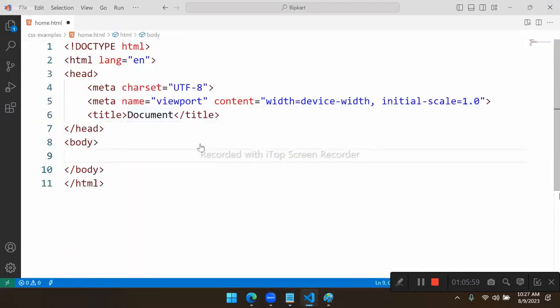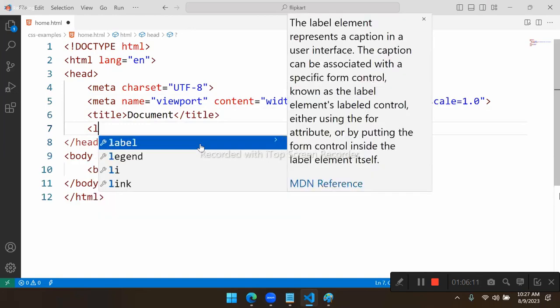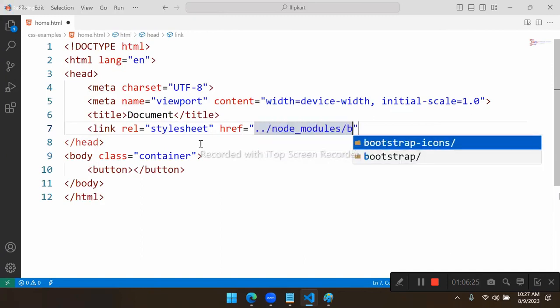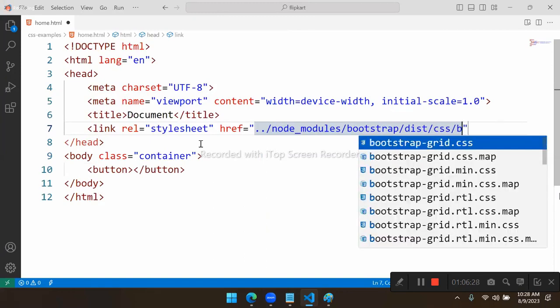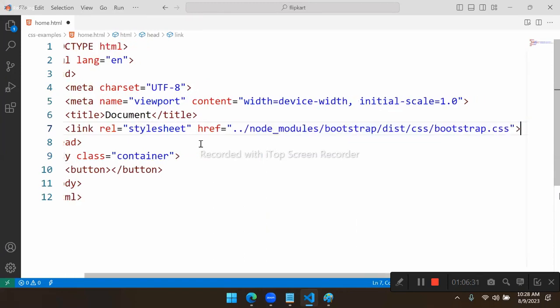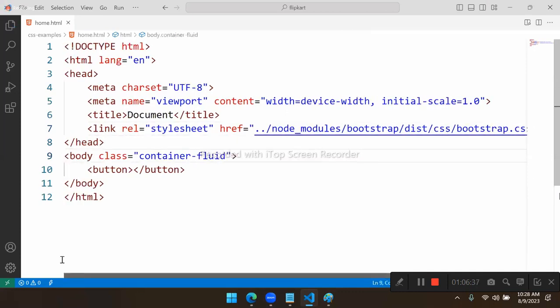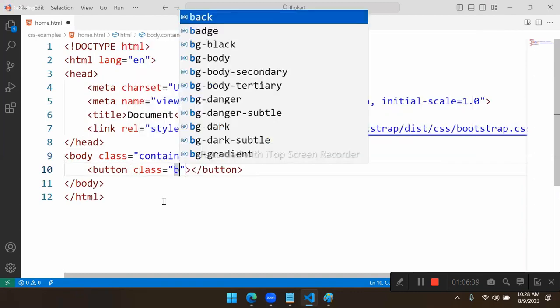Here I am adding a button. We designed a class container, and here we are adding a link. Rel is stylesheet, and href is node_modules, bootstrap, dist, css, bootstrap.css. We are using Bootstrap also. Container fluid, and for this button I am adding class btn and btn-primary.